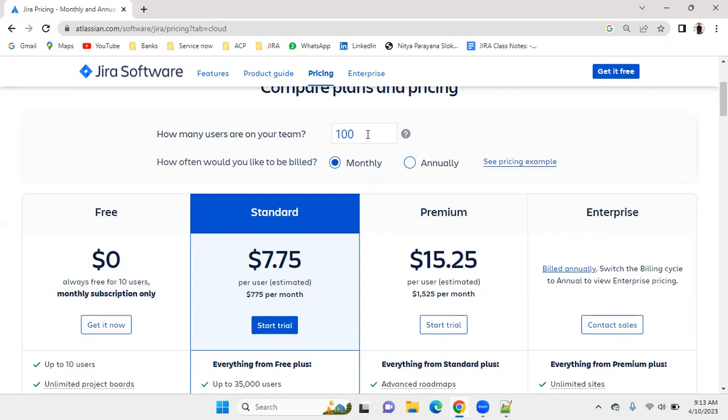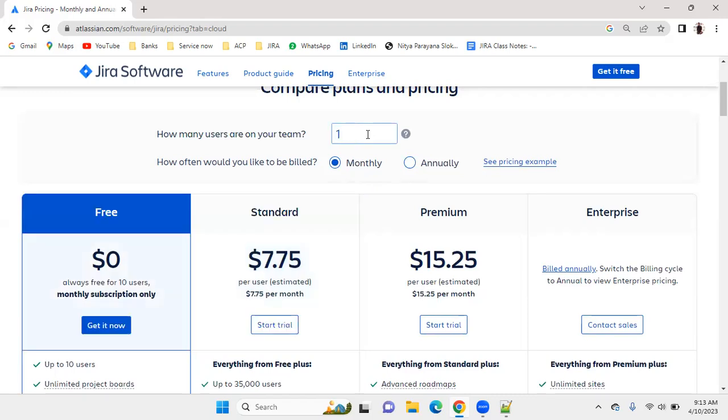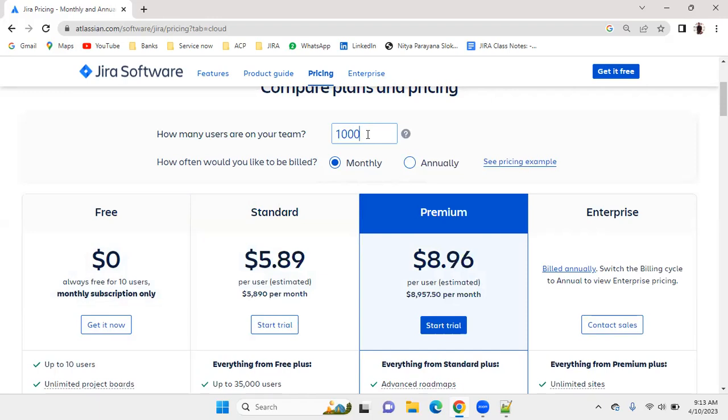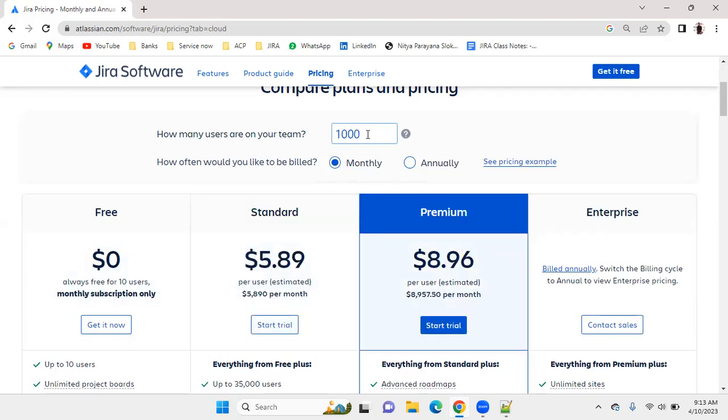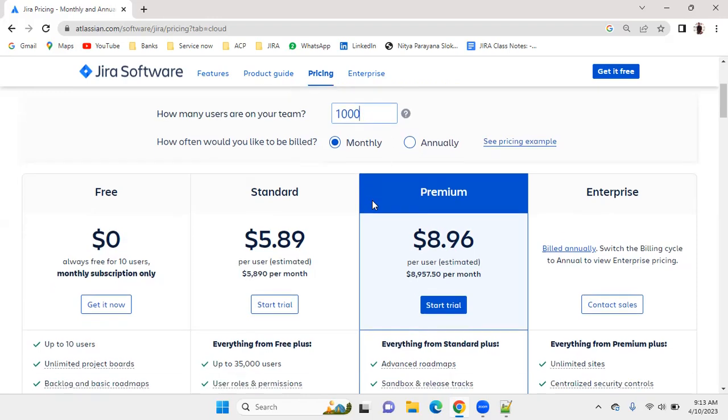But next, if I increase my users, see the cost is decreased per user. See, for 100 users, it's 7.75 and premium 15.25. But when I enter 1,000 users, see 5.89 per user for standard, and premium is 8.96 only. So why is the cost decreased? Whenever your user limit is increased, some discount will be applied. So based on the discounts, that cost is decreased. Okay, so this you need to know.